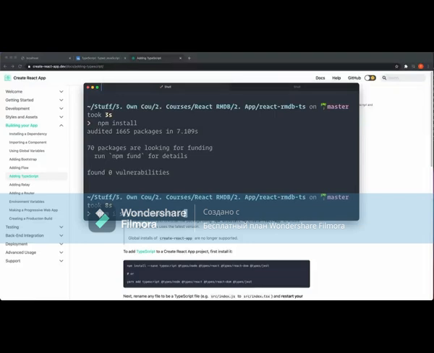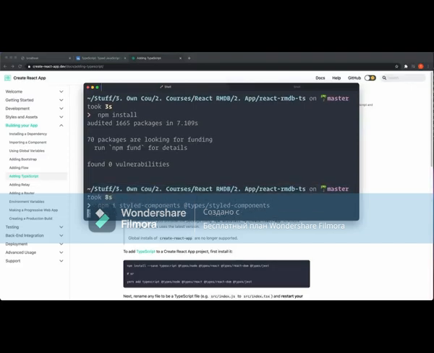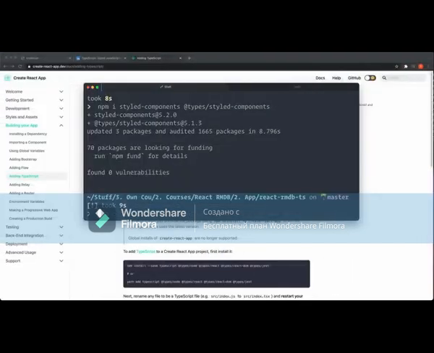And as this is a TypeScript project, we also need the types for styled components. If a library won't provide you with types by default, you can usually find the types in @types/, and then you can type in the name of the library that you're installing. So in this case, it's going to be @types/styled-components, and we press enter. All right, so that installed correctly.